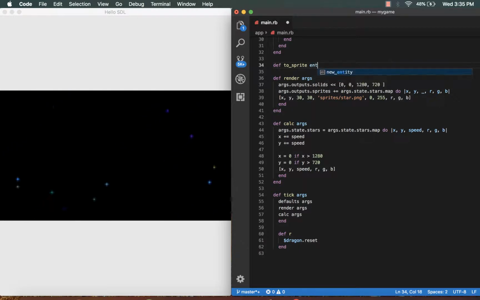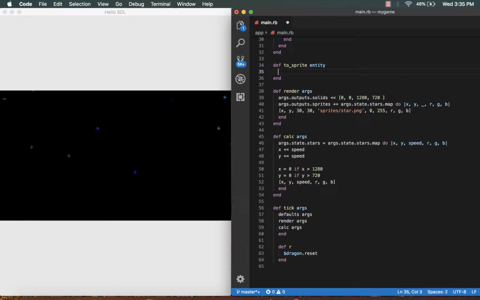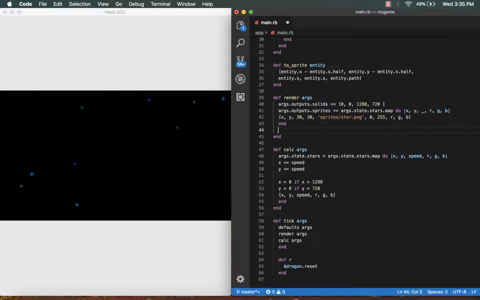We are going to create a new method called toSprite, and this method will take entity as a parameter. Entity could possibly refer to the planets or the sun, etc., and this method is involved in the placement of the entities on the screen. We must output the newly created entities so that they appear on the screen. To do this, we must alter the render method. Since the sun is a sprite, we will type args.outputs.sprites and use the concatenation symbol since there is only one sun, and call the toSprite method on the sun.